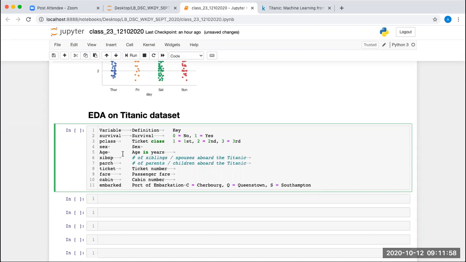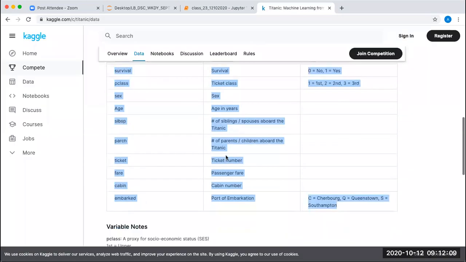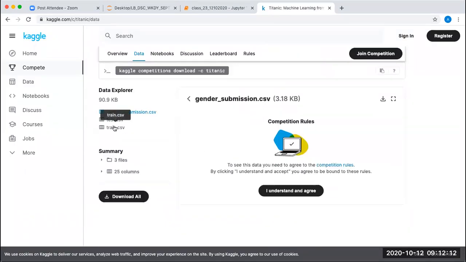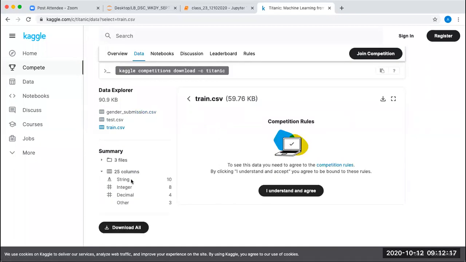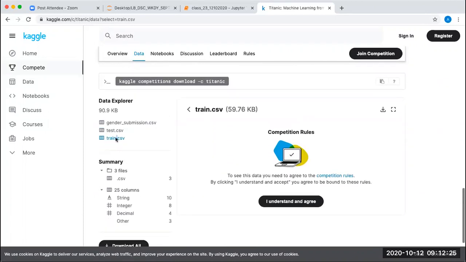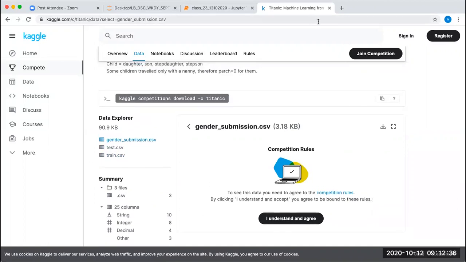This will give you the, let's say, what values we have inside this SIB SP. Let's see this in the dataset itself. Train.csv. I have to download this or what? I have to download this.